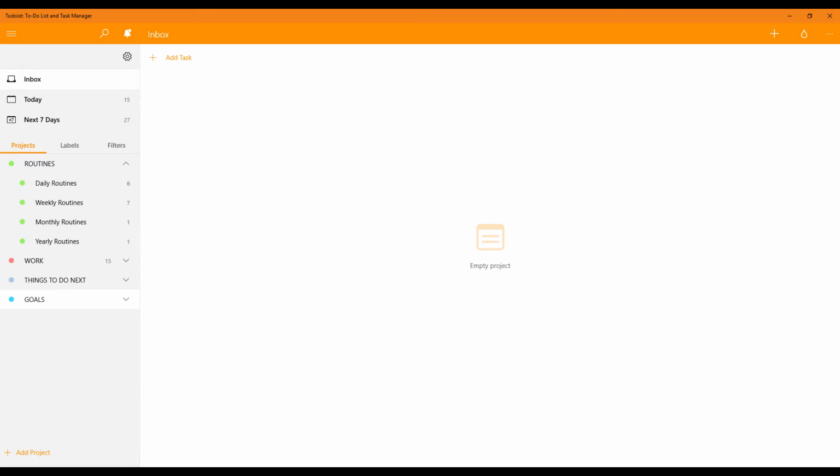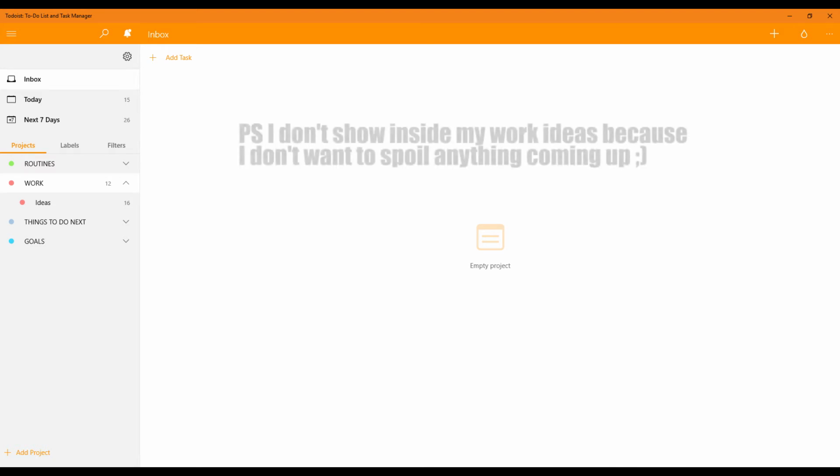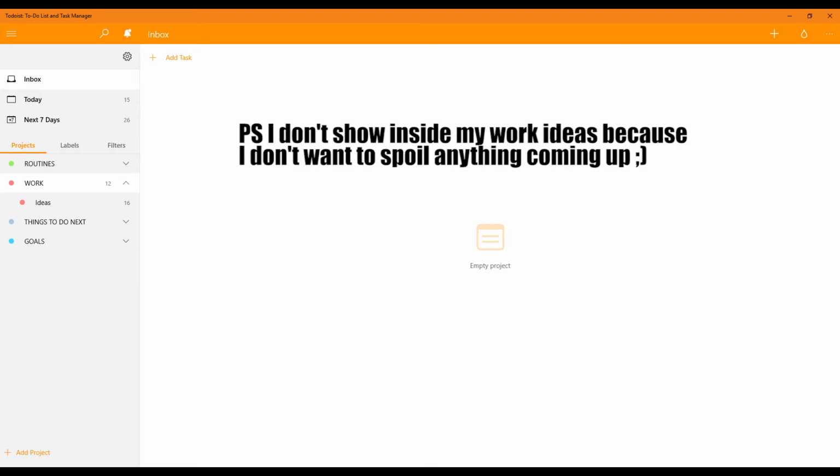So now my work project, what do I have as sub-projects in there? Well, my work project isn't really categorized yet. I basically just put regular work stuff that I have to do regarding this channel in the work folder itself. But then I have a folder underneath it called ideas. And that is where this Todoist app is very, very useful, not just for planning your routine, but for helping you hold on to your ideas.